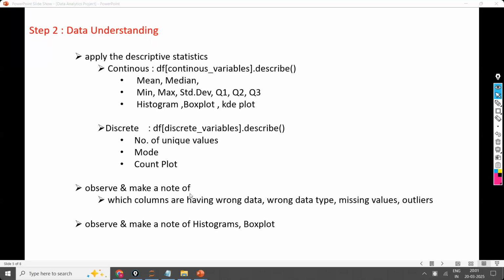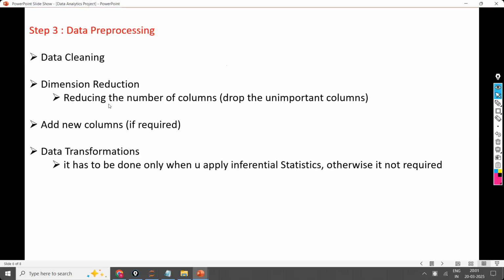Sir, how to check whether wrong data or wrong data type is there or not? I'll show you now. And missing values, how to check missing values? df.isnull().sum(). Now, like this, we are going to check each and everything. And once this is completed, next we'll move on to step 3, called data pre-processing.